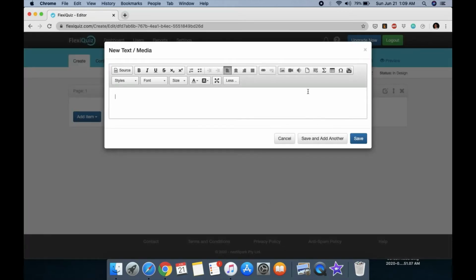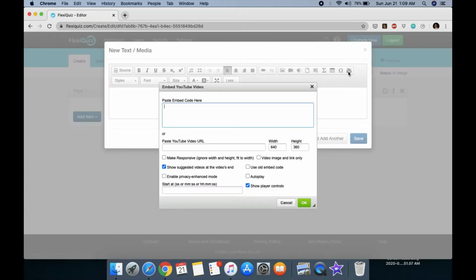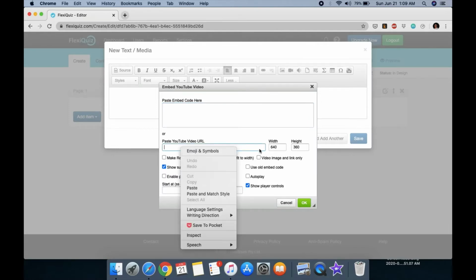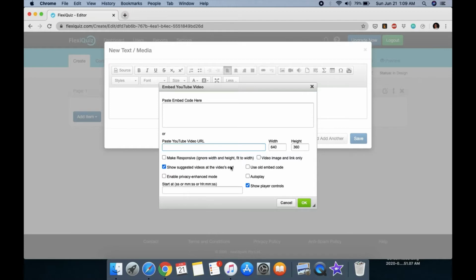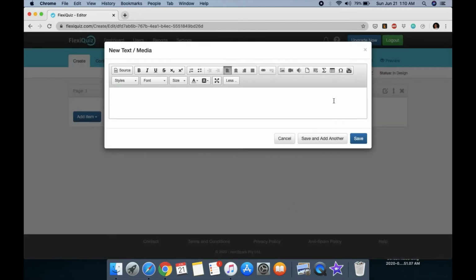Or you can make a student watch a YouTube video. You can paste the URL here and then make adjustments whatever you want, and then it will appear again as an actual video that the student can manipulate, that they can play the video, and then you can ask questions about the video.